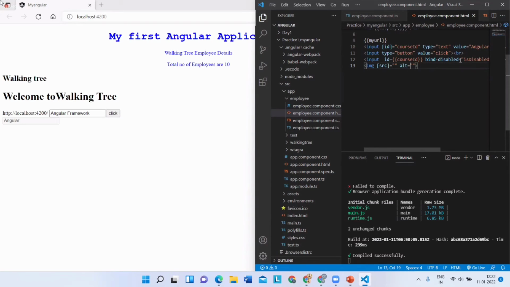Any queries on property binding? Ma'am, there are 3 ways of binding here. Is there any difference between them apart from the syntax? I mean, we can put the ID attribute in square brackets, or we can use interpolation using curly braces, or we can use the bind keyword. Apart from syntax, there is not much difference.